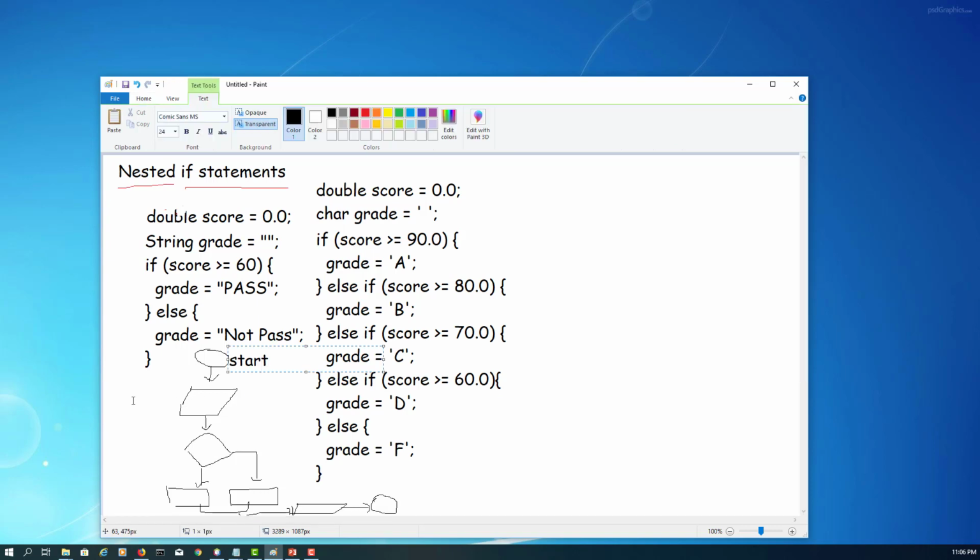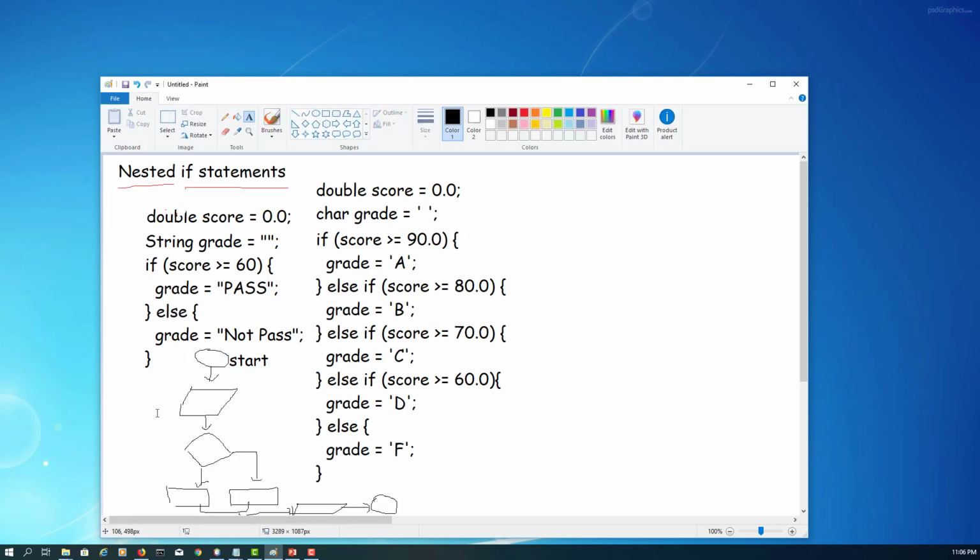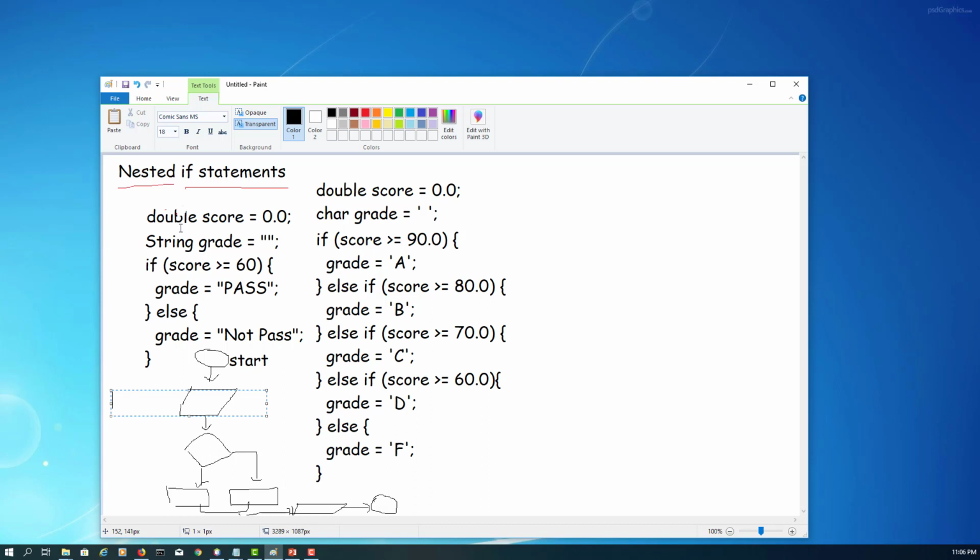Okay, let me put some labels. Start. Here is the input, score equal to 0.0, and then grade, default value is blank. The first condition says score is greater than or equal to 60. That should be inside the diamond shape. And then if it's true, we say grade equal to pass. If it's false, then we say not pass. Again, the actual value should be inside the rectangle.